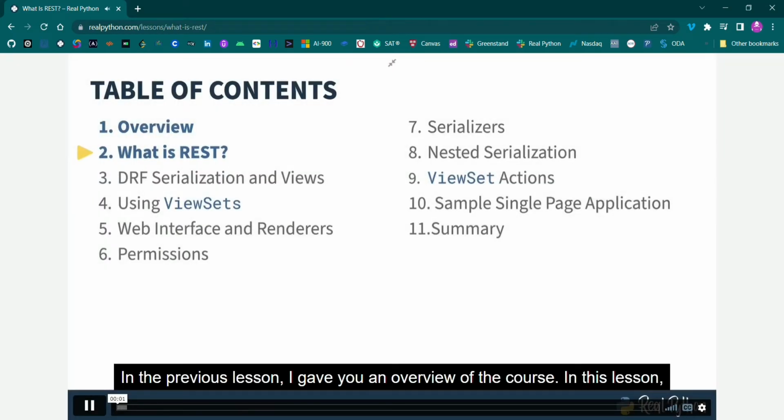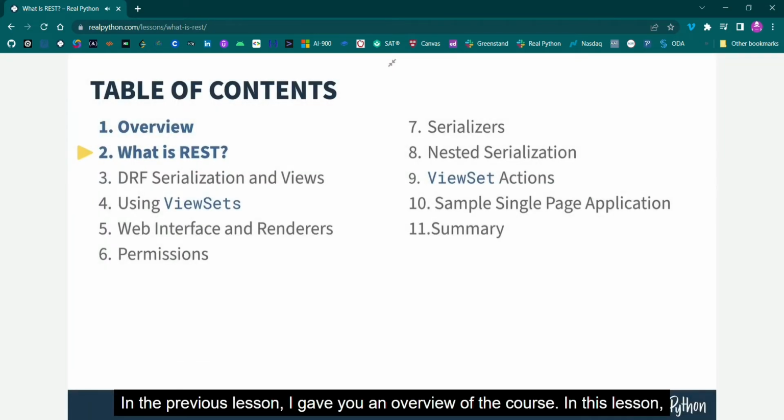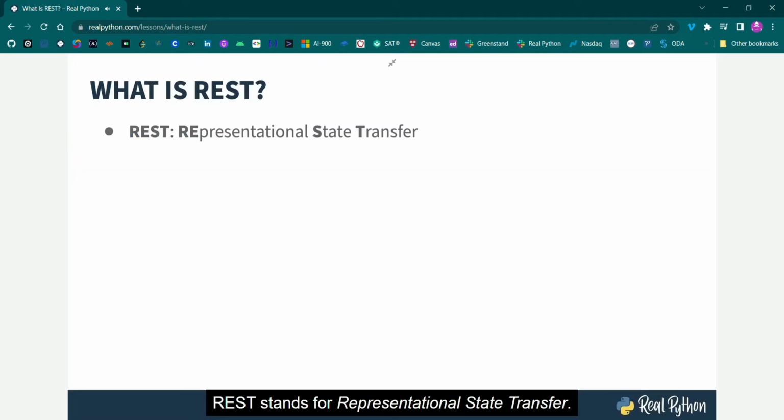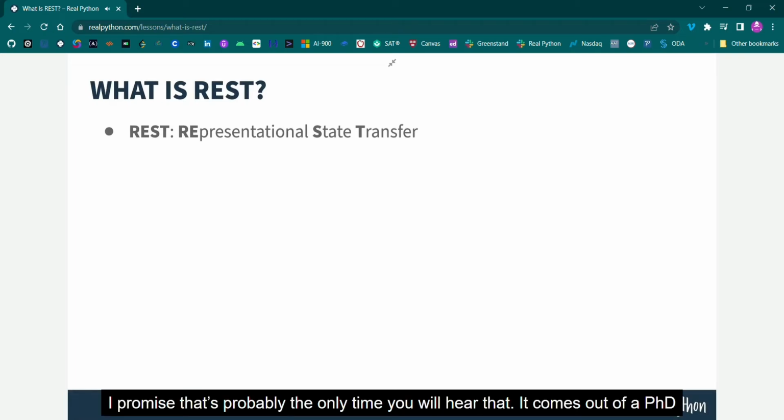In the previous lesson, I gave you an overview of the course. In this lesson, I'm going to introduce you to the concepts behind REST. REST stands for Representational State Transfer. I promise that's probably the only time you will hear that.